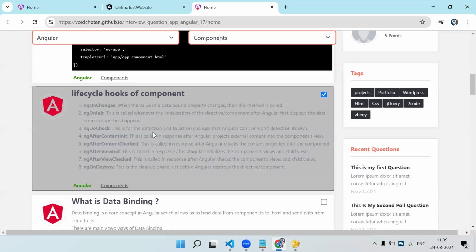While explaining, if you are a fresher, make sure you tell all this correctly. At least you should know the purpose of ngOnInit, ngAfterViewInit, and ngOnDestroy. Everyone will ask these if you are a fresher: ngOnInit, ngAfterViewInit, and ngOnDestroy.